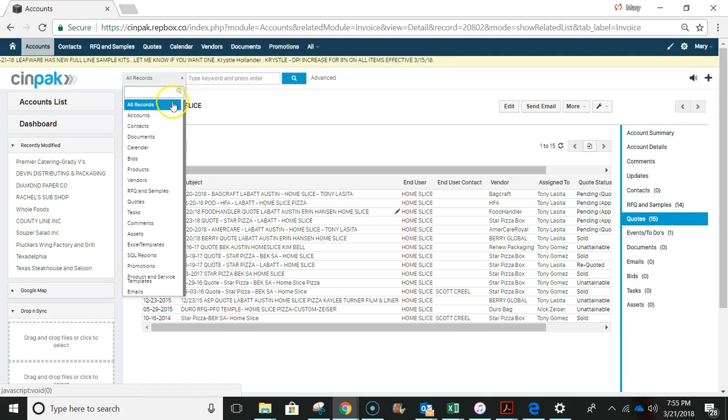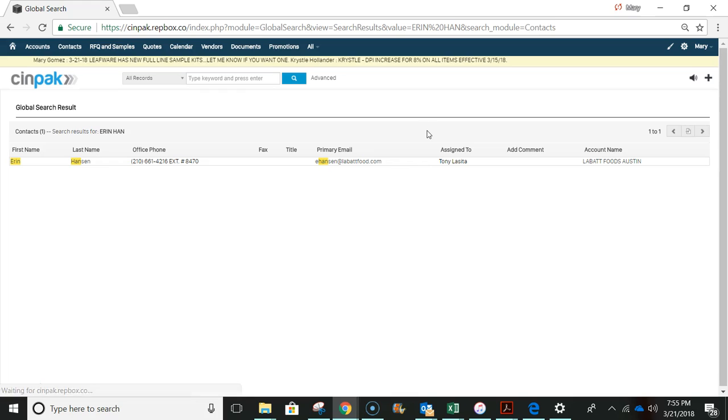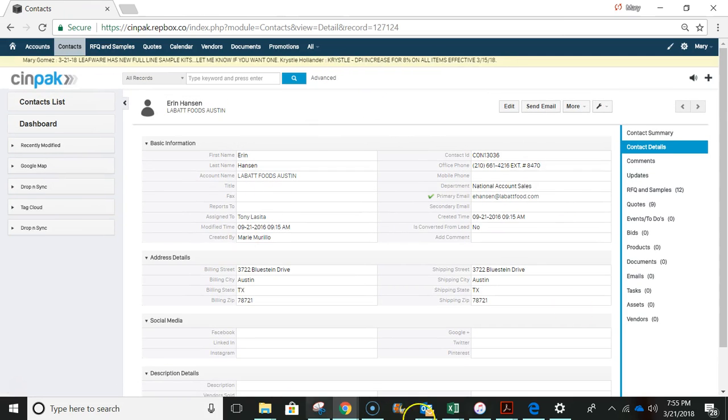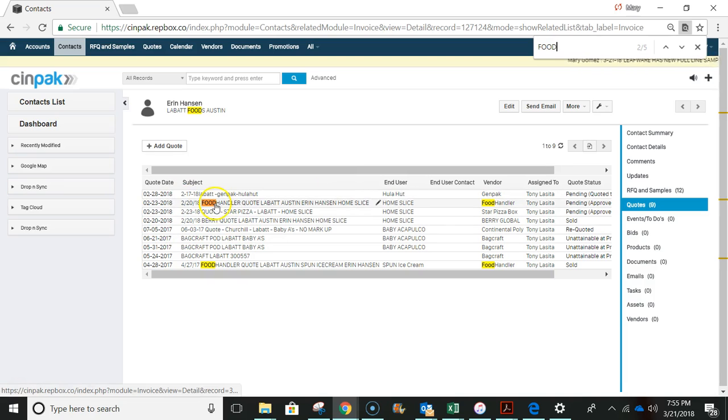So let's say we were going to look for it now under contact. And we're going to put Aaron Hansen. Enter. And there he or she is. And the same thing holds true. Everything that's been going on with Aaron is right here. Here's your quotes. And I'm going to do a control find for food handler. And there it is. Food handler right here. Here's the one we're looking for because it's Home Slice. Here's another quote that we did for, but this is the one that you're looking for.